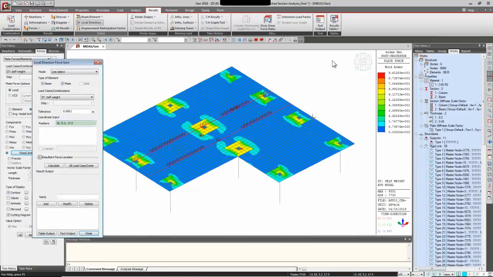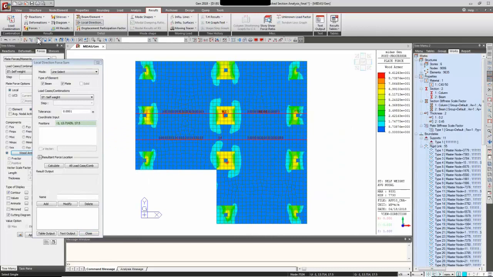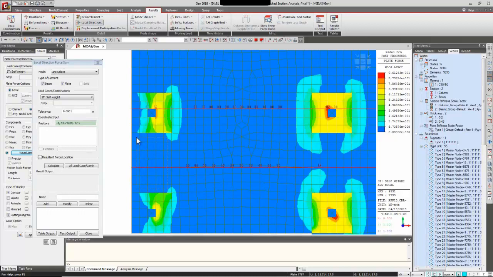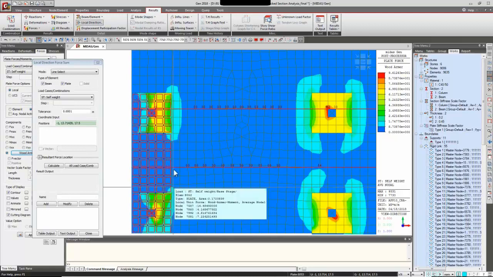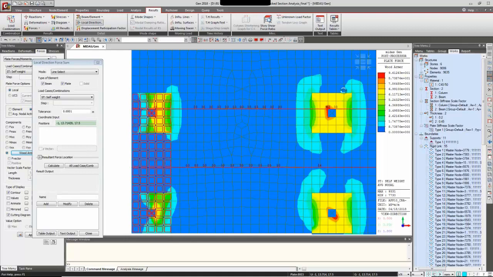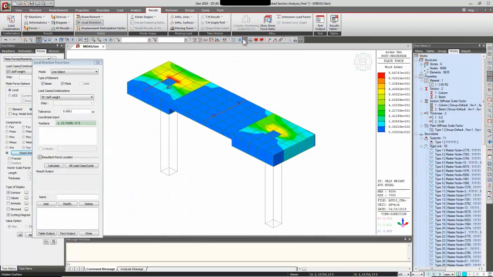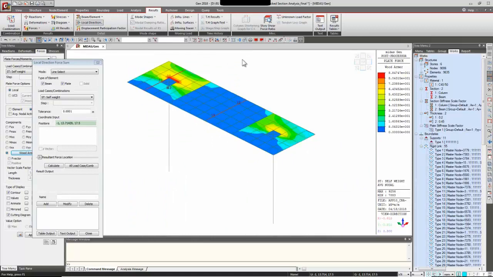For that, let us select a portion of the slab. For example, we'll select this entire portion with the drops and the slab, and we'll click on active. Alright, so over here we will define the points, one point here, the other point here, and we'll define one point at this side, and we'll click on calculate.